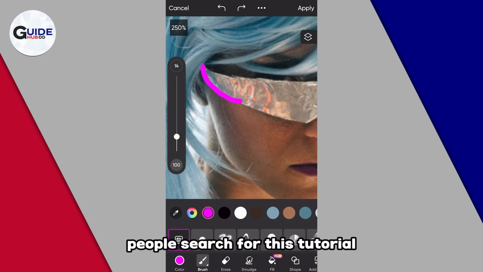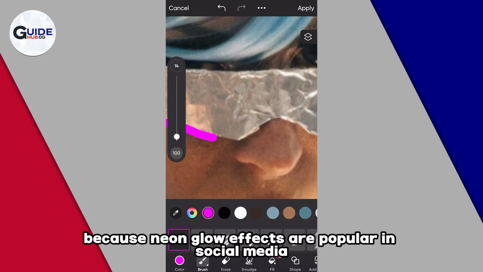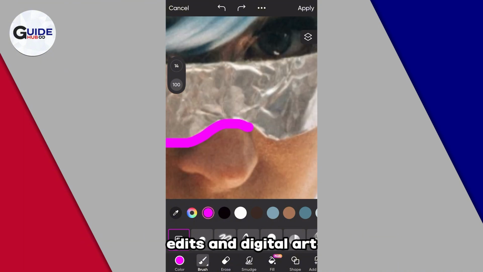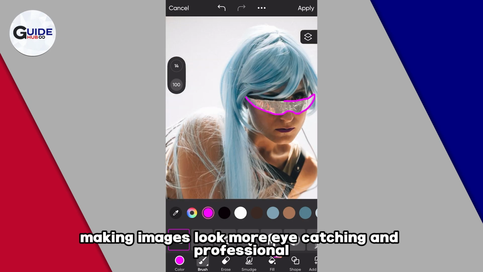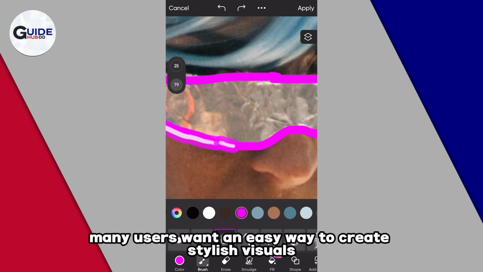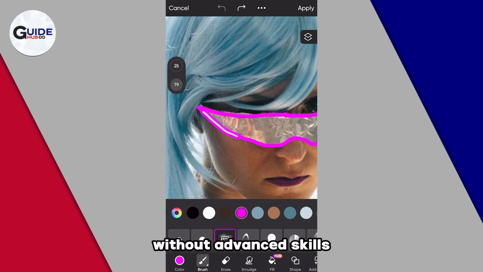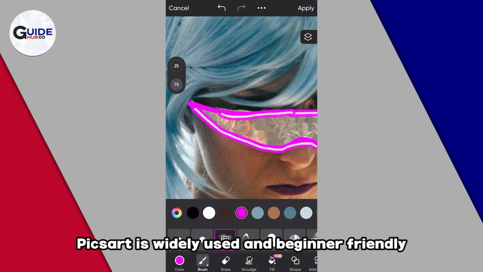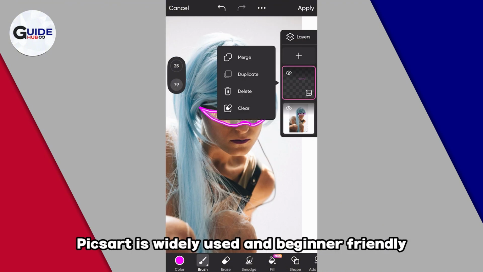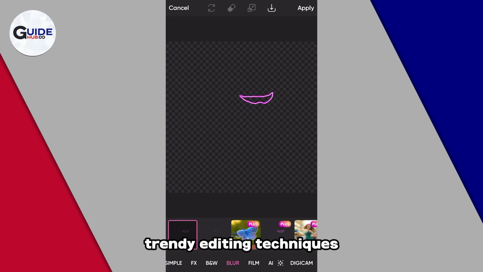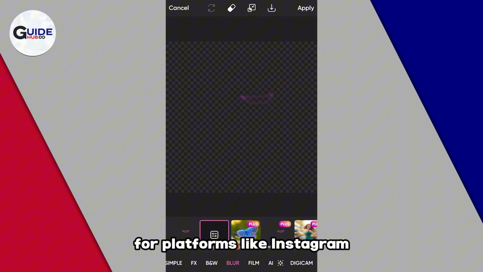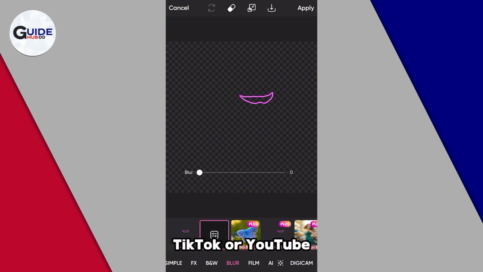People search for this tutorial because neon glow effects are popular in social media edits and digital art, making images look more eye-catching and professional. Many users want an easy way to create stylish visuals without advanced skills. PicsArt is widely used and beginner-friendly, so tutorials like this help users quickly learn trendy editing techniques and improve their content for platforms like Instagram, TikTok, or YouTube.